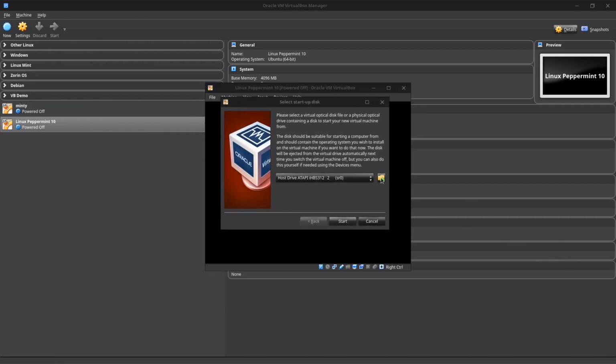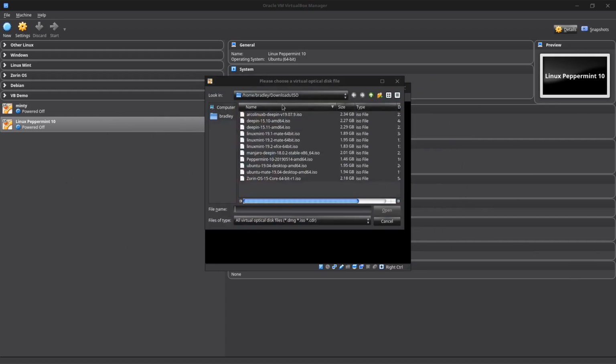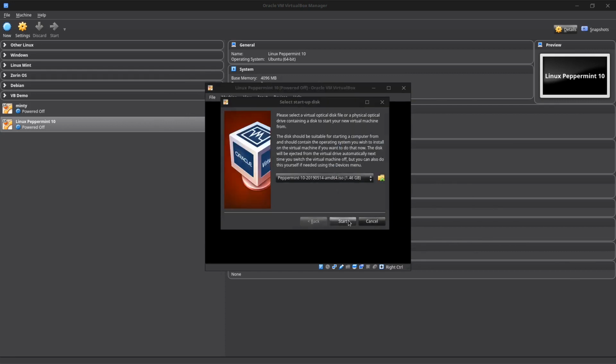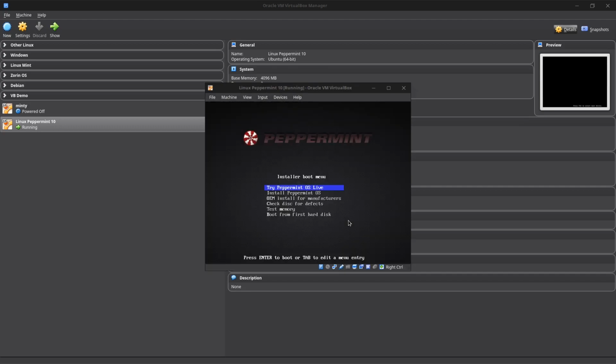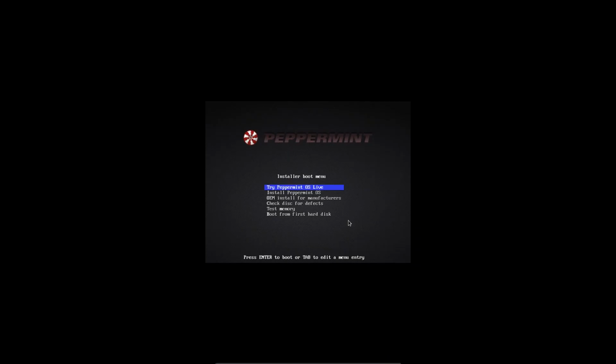And now we're going to browse to the file that I've downloaded previously, and it's in my ISO directory, and there it is there, Peppermint 10. So we'll open and we'll click start, and we'll hold down the right control key on the keyboard and press F, and that takes us out to full screen. We're going to try Peppermint OS Live, so we'll press enter on that.